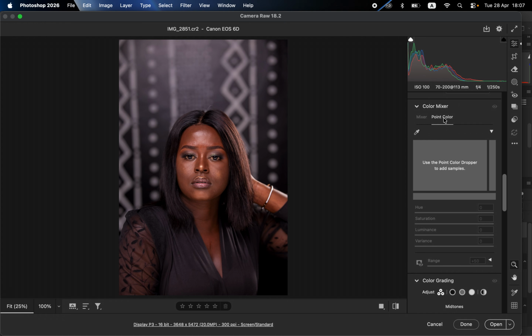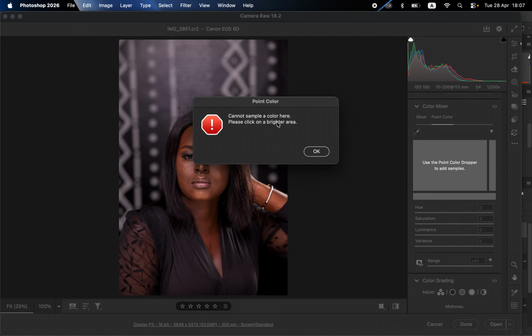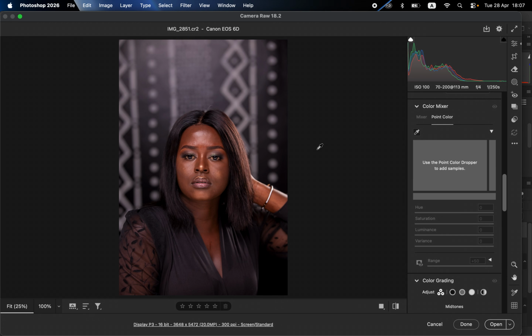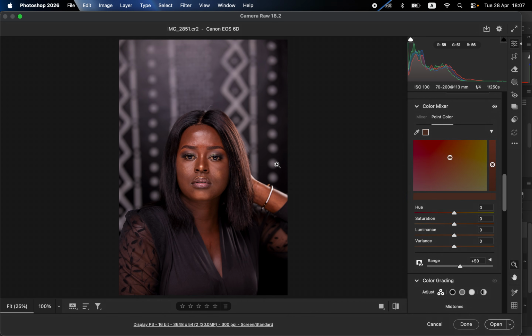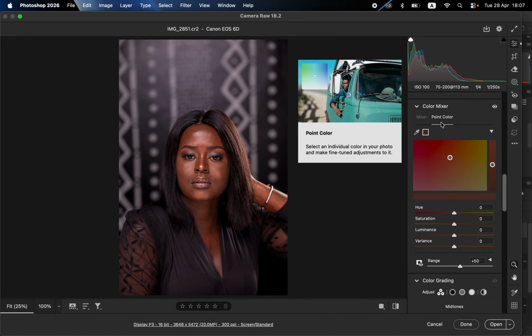Or you could as well use the point color option, and with this you can simply sample a given color right here by getting the color picker tool, and you sample a given color. In case it is too dark, you're going to get a notification right here. So if I click there, you can see that the color here is too dark, or I have to choose a brighter color. So you can sample different colors, for example on the skin, and you adjust those accordingly. So that is how the color mixer is going to be affecting the image.